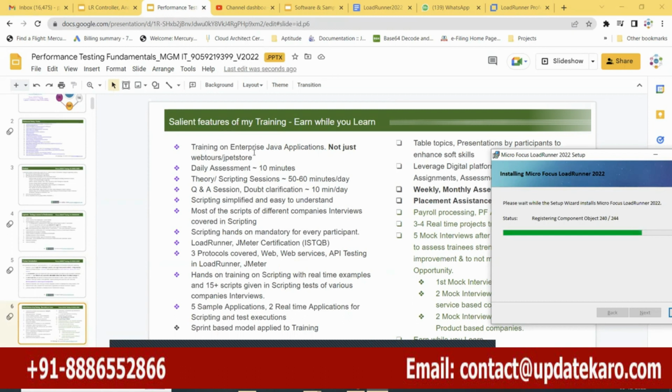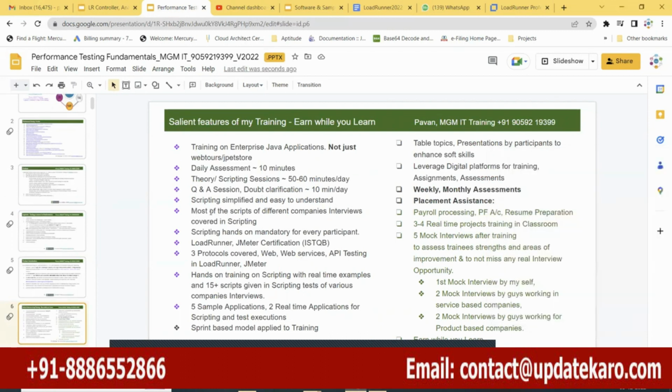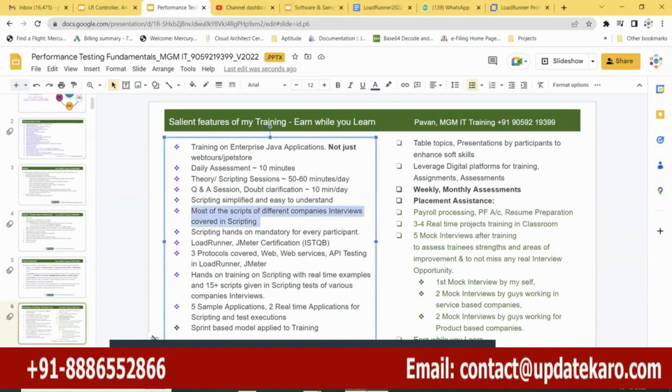First thing is we provide training on enterprise Java applications. Daily assessment: in every session, the first 10 minutes we'll have a daily assessment on the previous day's concepts. Thereafter, we will have theory or scripting sessions for 50 to 60 minutes a day. Typically my session duration will be 1.5 hours, and this is the breakup. The last 10 minutes are dedicated to doubt clarification and Q&A. We made scripting simplified and easy to understand even for non-computer backgrounds, and most of the scripts from different companies' interviews are covered.